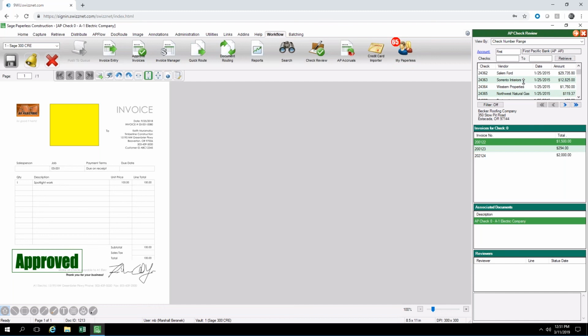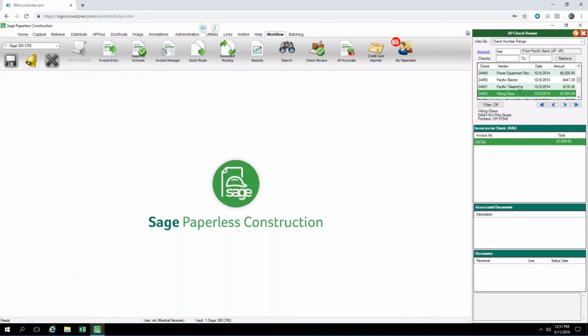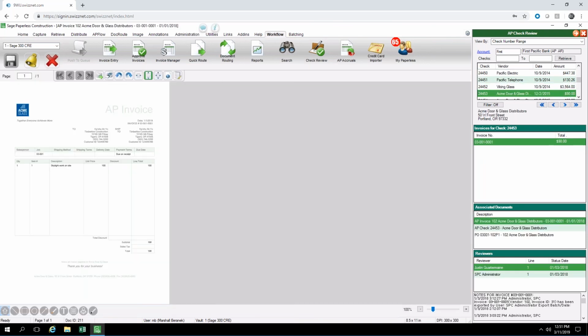So if I scroll down with this check number range here, and I'll grab one, let's say this 24453. So from here, we can see the invoices that are used to pay that check on. It may be the case that you pay all of your vendors just once a month. So if you got multiple invoices for that check, you would see all of those invoices listed here.